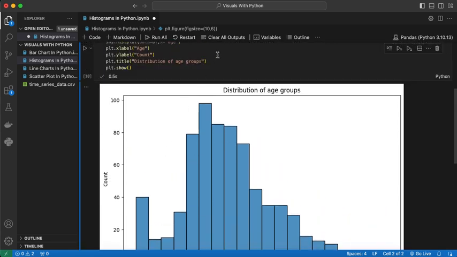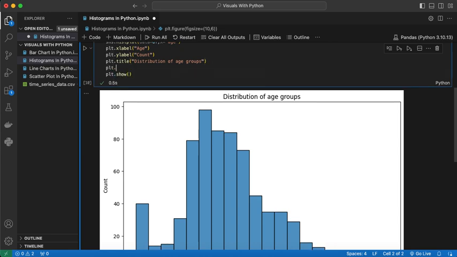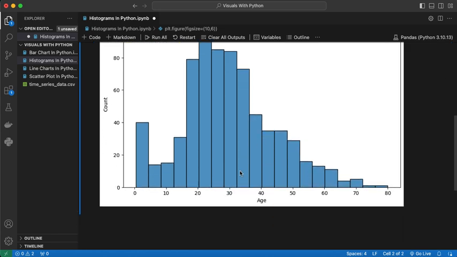We could also add a legend, but let's remove that. We will look at it in the next video. So that's what a histogram is.